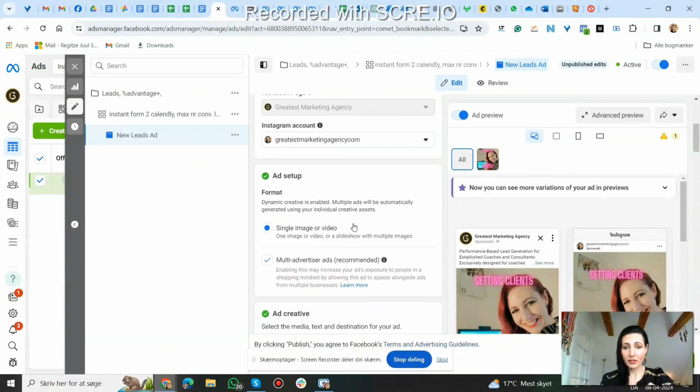Single image video. And then you can have multi-advertiser ads. That simply means that your ad will be shown together, side by side, with up to 3 of your competitors. So like imagine 4 ads in one story. So it's going to be really, really small. But when you have this on, then you get, again, cheaper ads. So you can debate if you want it on or off. It doesn't matter. You can test it, actually.